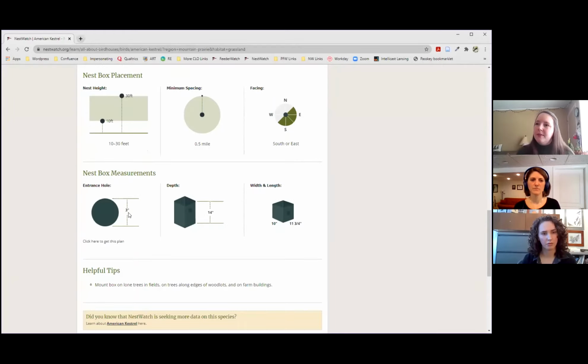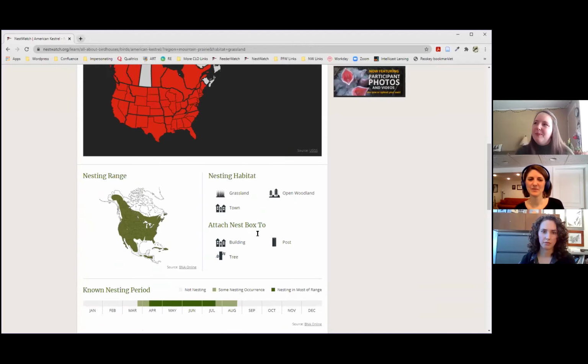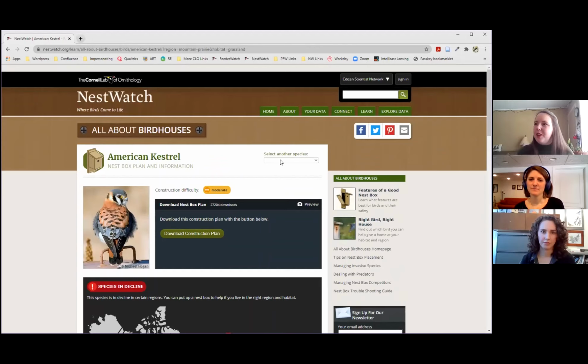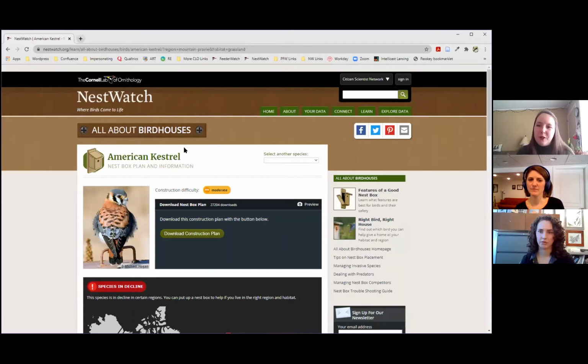And then we've got some general measurements. Ideally, the entrance hole should be about 3 inches in diameter, the box should be about 14 inches tall, and then 10 by 11 3/4. And then we usually have a list of helpful tips here, but there's just one for kestrels, a little bit more advice on where to place the box. So great, this is a nice quick summary of it. And I'll just say too at the top here, you can select another species from this list very easily, so you don't have to go back and search with the filters every time.